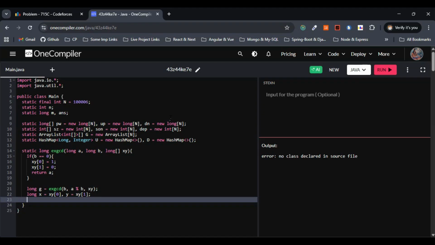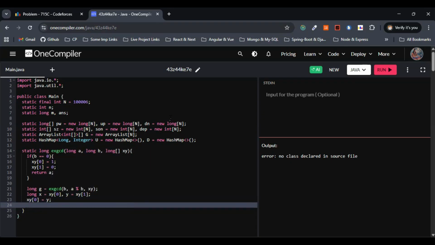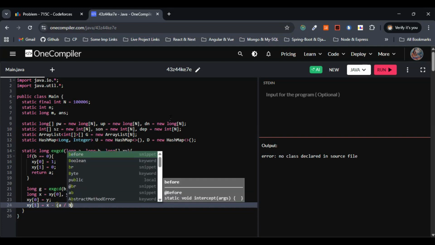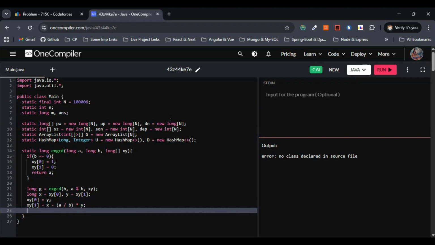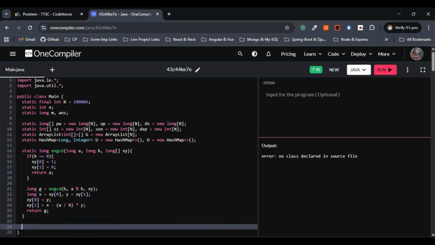So now let's update the coefficients for a, comma b as well. We can do it this way. xy of 0, let me assign this one to y. Also, let me do one thing. I'll just go with xy of 1 here. So this one will be x minus a by b into y. This is fine. Yep. The final step would be, let's return the GCD. So this one will be return g, right? So let me come out of this one entirely.